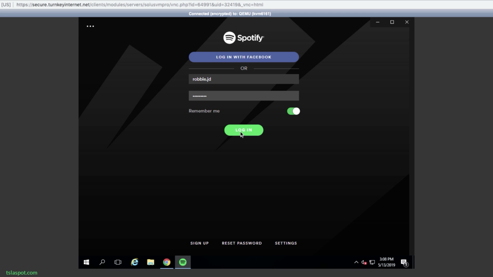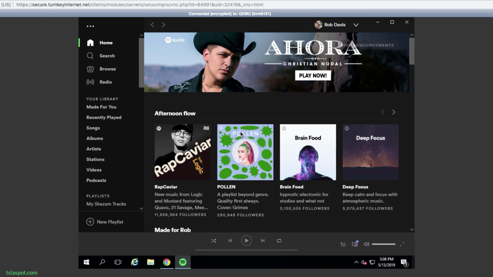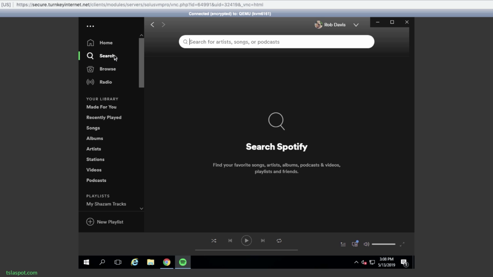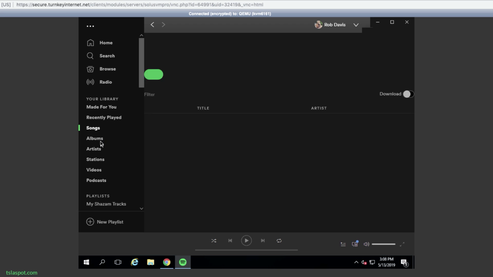Remember me and log in. So now if I were to run out to my Tesla and remotely connect to the server, I would see everything we're seeing right now, which is a full-blown desktop version of Spotify. I could search for any song I'd like or artist, and also play any of the songs that are in my library.